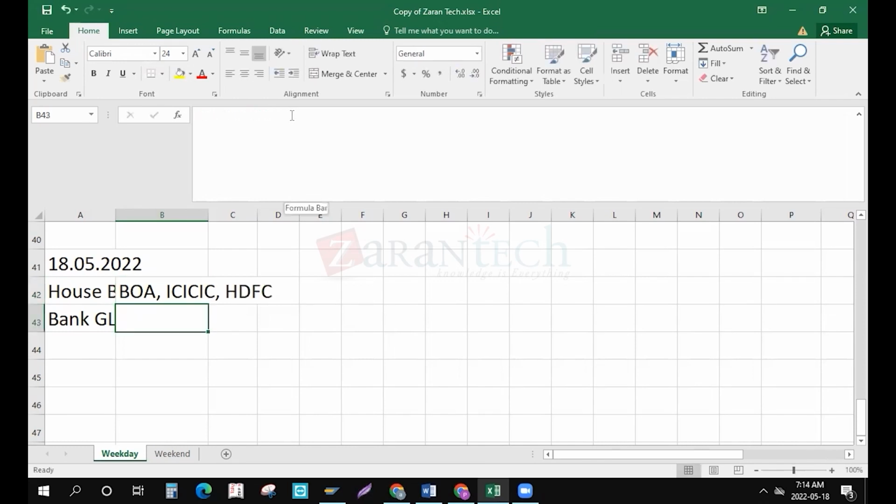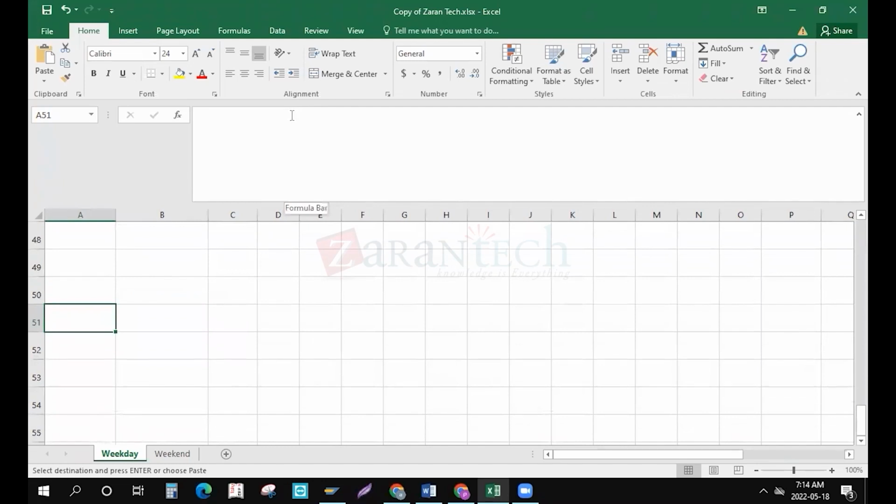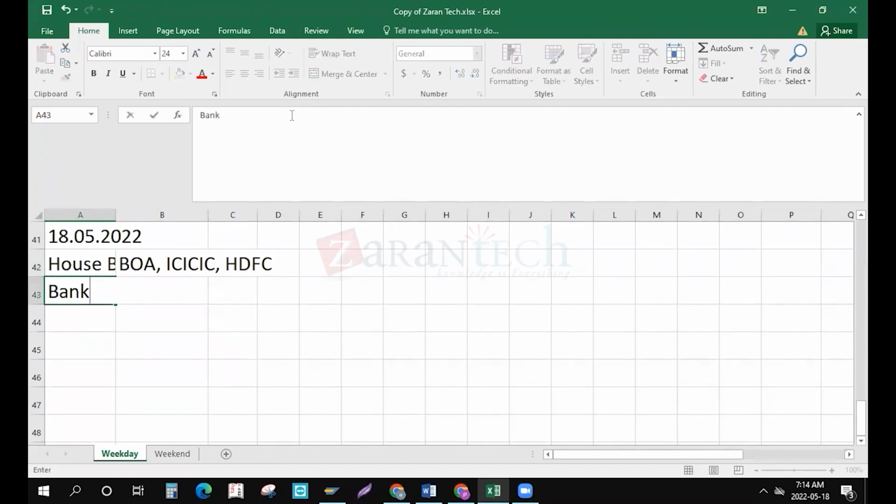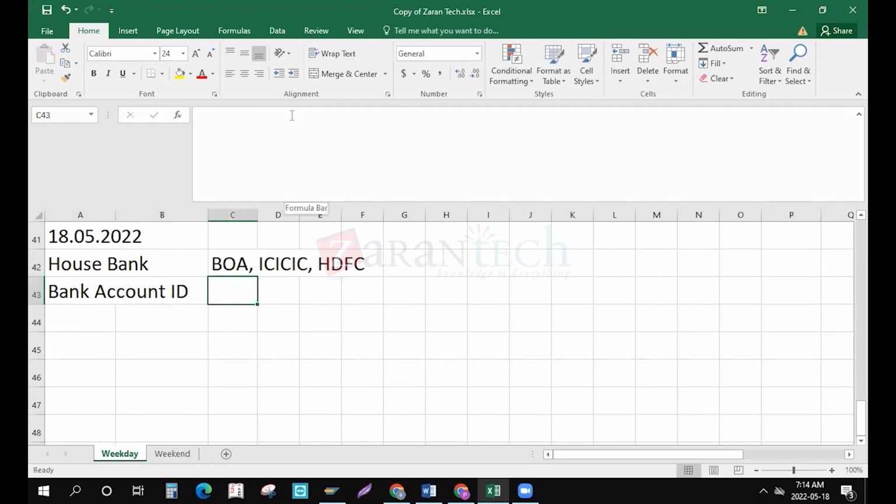Not only house banks, but how to create bank IDs, meaning bank account IDs. Let's say the account ID is in BOA, Bank of America, or ICICI or HDFC, whatever. What is your account ID, your account number? Is it a current bank account, savings account, or commercial deposits account? So how do you create the bank account ID? With the help of this house bank option, we'll create house banks, then the bank account ID.